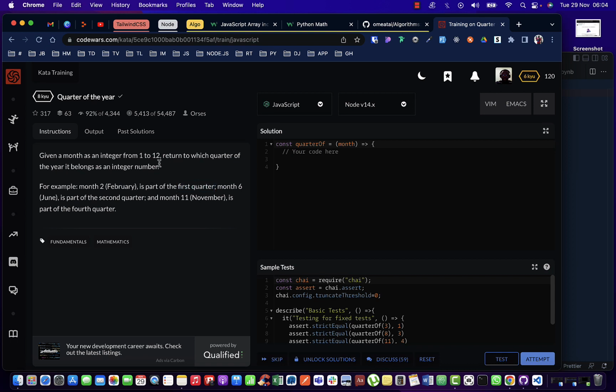So the quarter is divided: the first 3 months, and then you have the next 3 months as the next quarter, and so on. So it says month 6, which is June, is part of the second quarter, because that's from month 4 to month 6, and month 11, November, is part of the fourth quarter, because that spans from month 10 to month 12. So we are meant to solve that first in JavaScript.